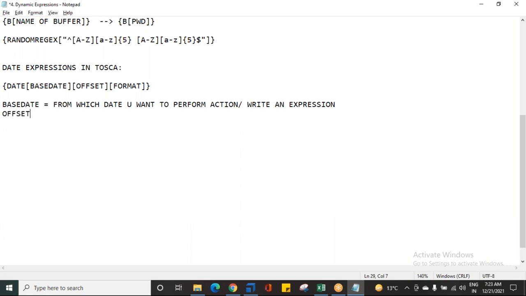Offset means the calculations you want to perform. For example, if I say, can you please generate a date which is 2 months forward from now? What is today's date actually? December 21st, right? If I say 2 months from now, January 21st and February 21st. So this is the calculation. Whatever calculation I want to perform, I will do it in the second square bracket, right? So what I'm saying, from today, can you please generate me a date which is 2 months forward from now?